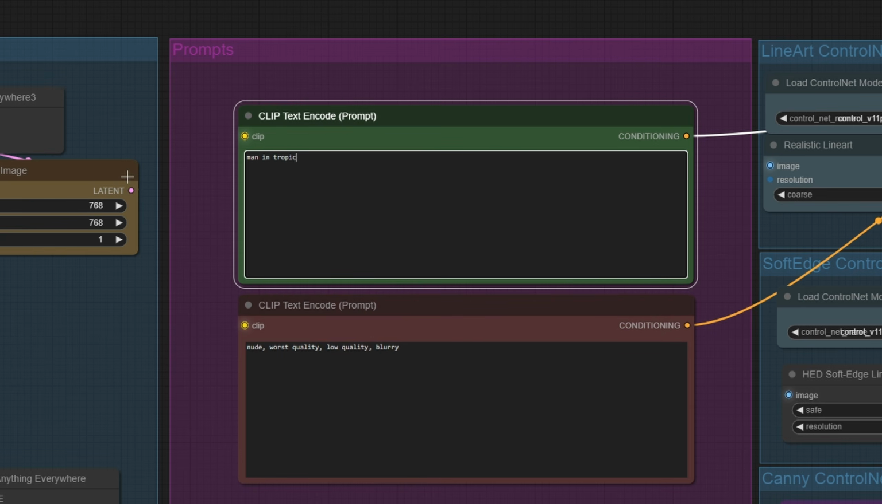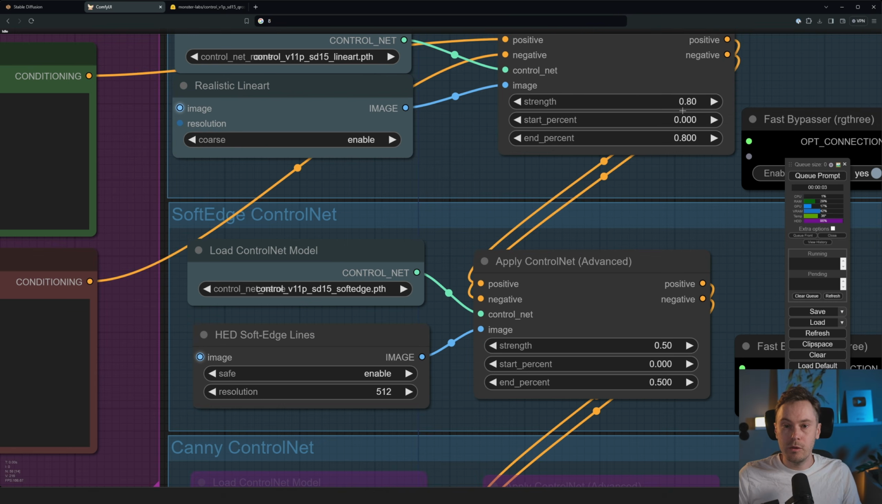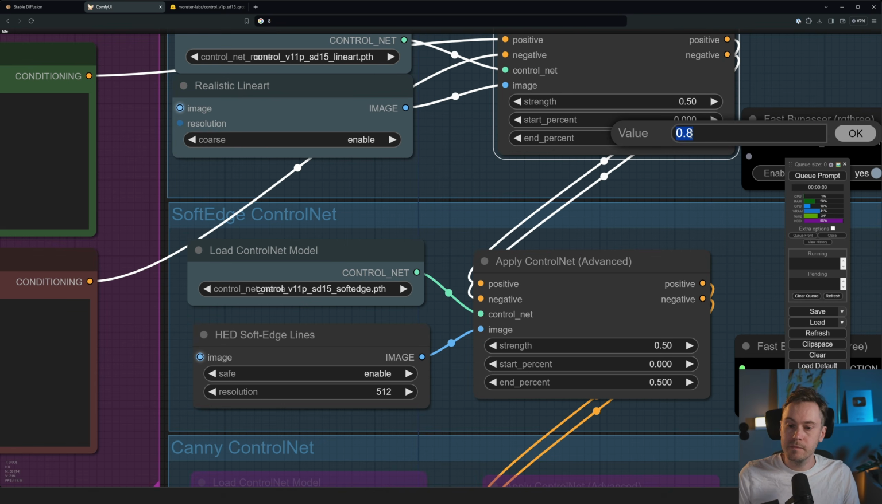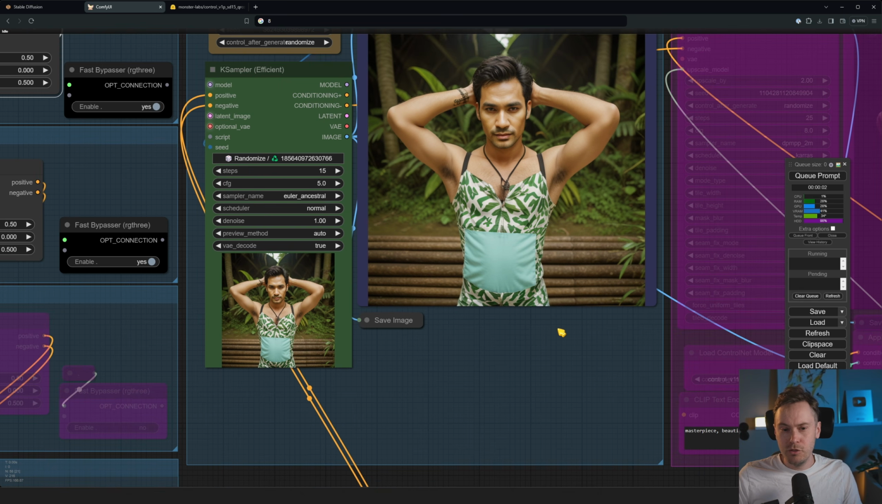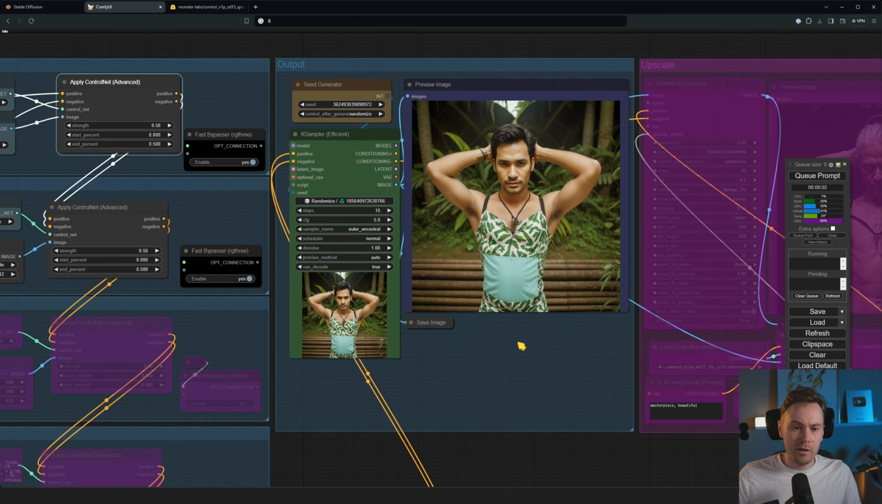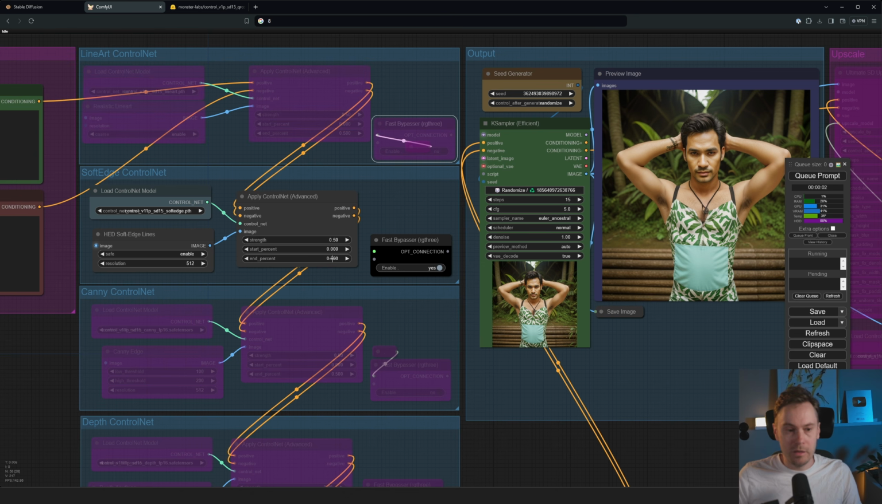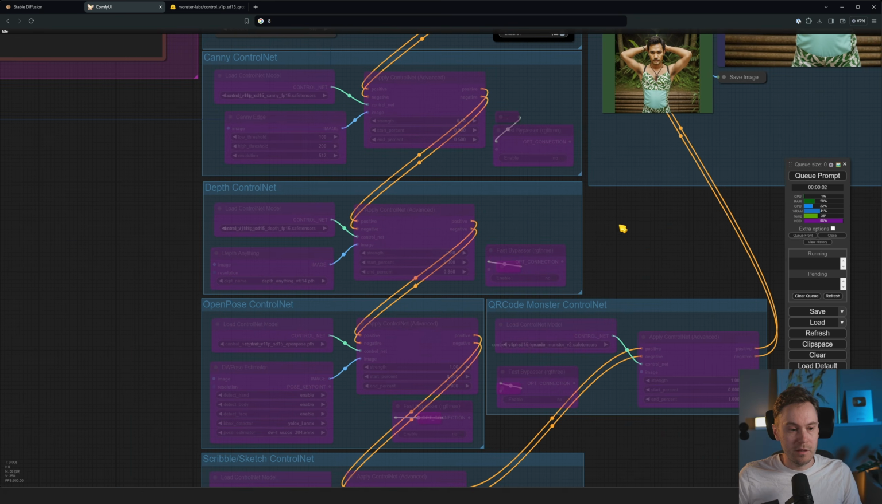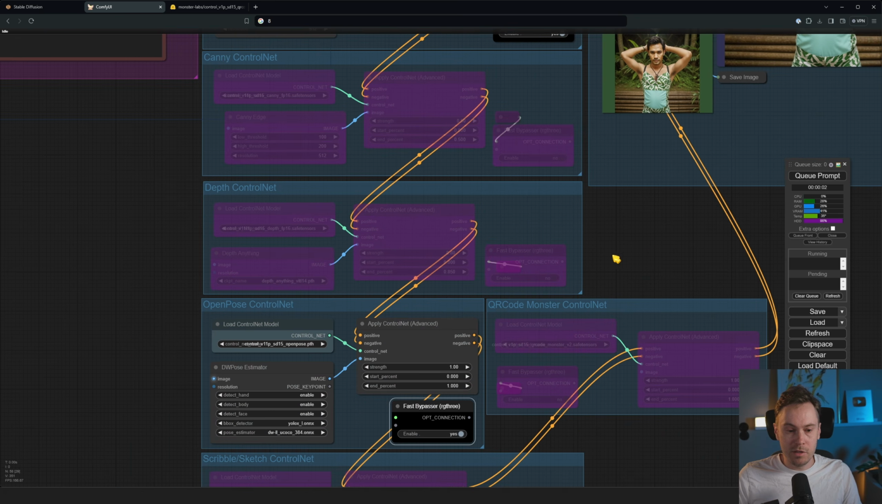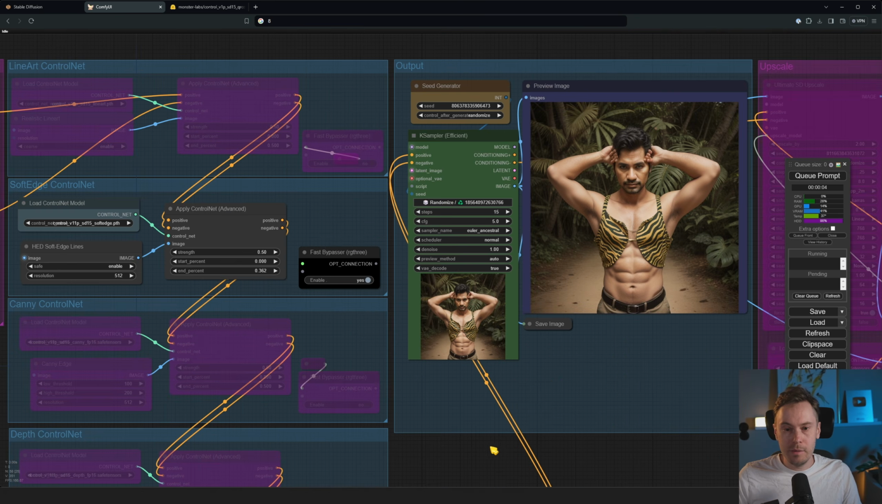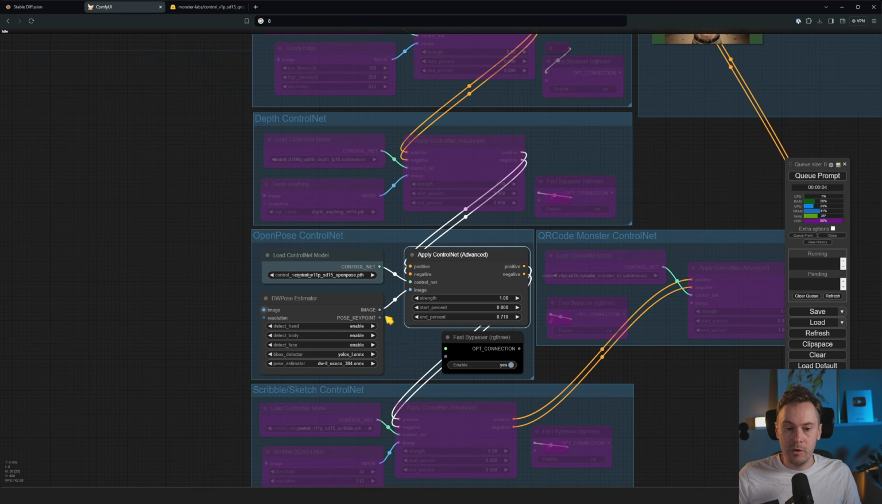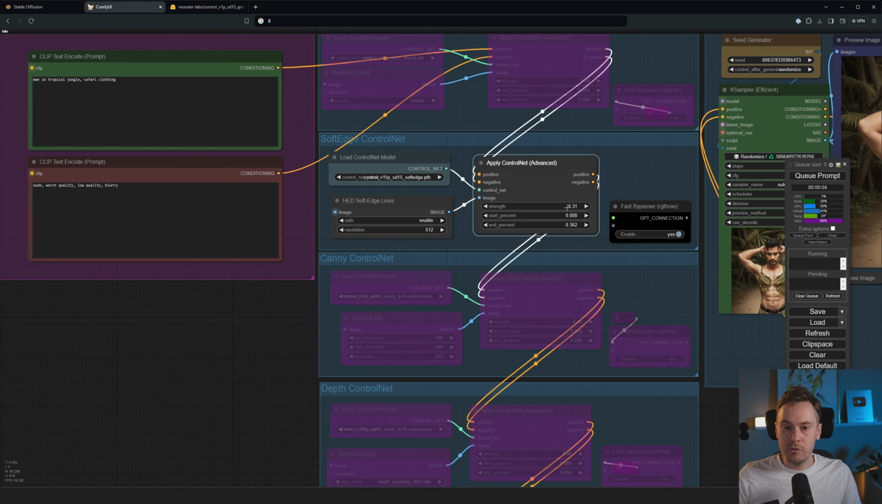Man in tropical jungle, safari clothing. I'm going to lower the strength here a little bit. There you have it. It's kind of too strongly resembling our input. So let's disable the line art. I'm going to lower the soft edge here a little bit. I'm going to enable the OpenPose instead. Let's try again. Oh, maybe too strong still. Let's lower the OpenPose and lower the ControlNet.